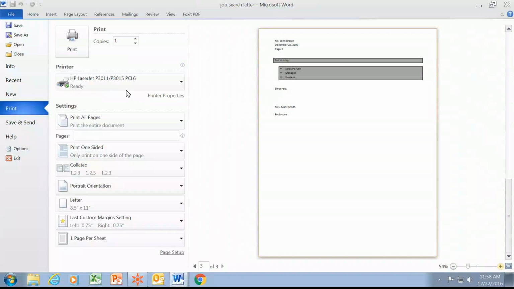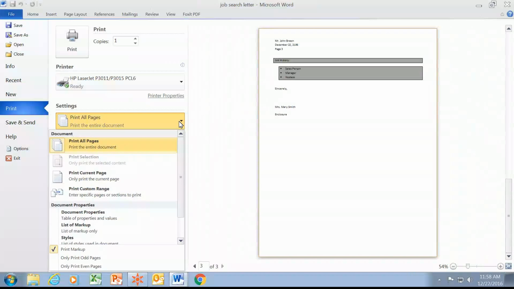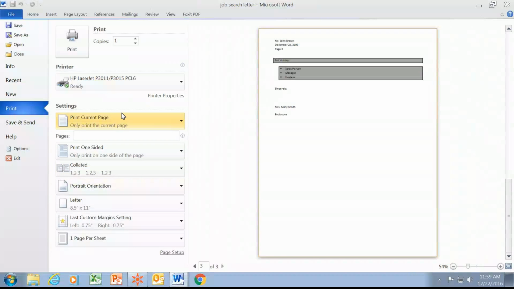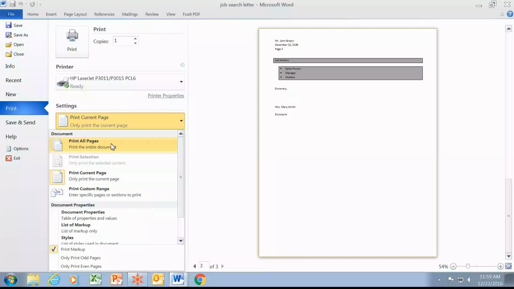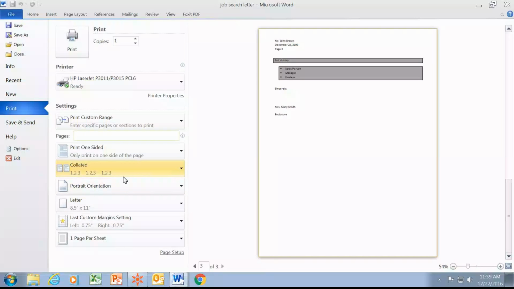All right, so before you print, let's look at some of the options you have under settings. The default option would be to print the entire document, all the pages. So it would print 3 pages of this document. If you click the drop-down arrow there, you could print just the current page. So I happen to be on page 3. If I wanted just to print that page, I would click Print Current Page, and that changes here in the settings. The other option would be print a custom range.